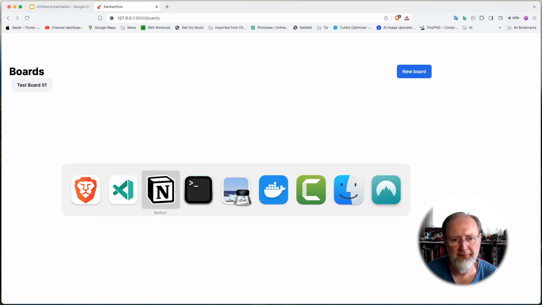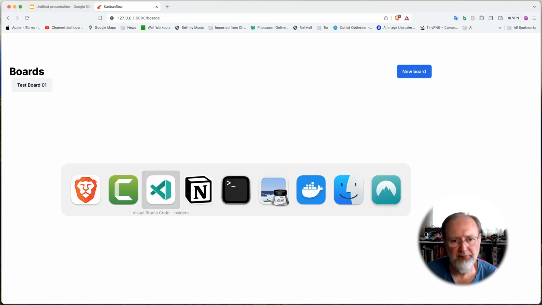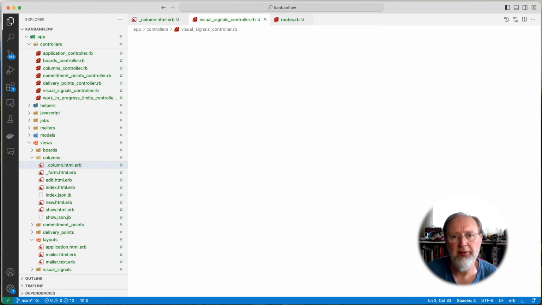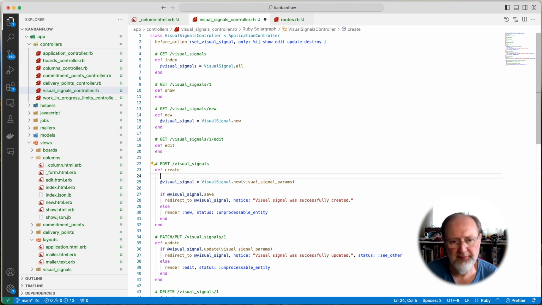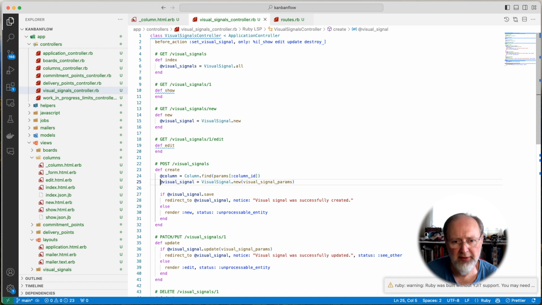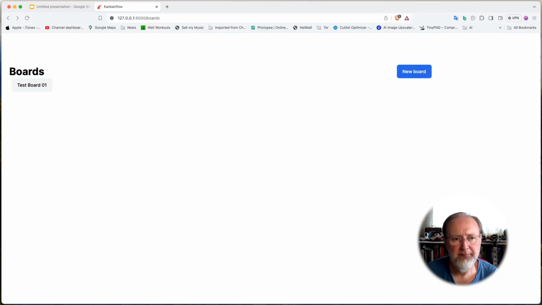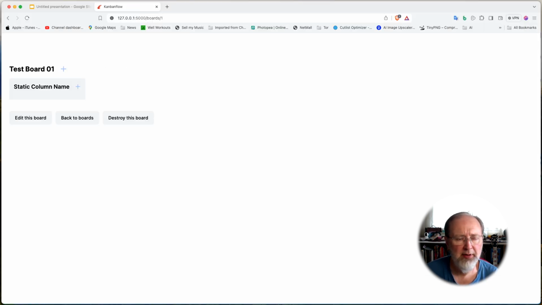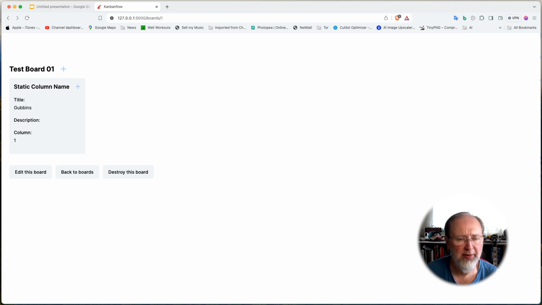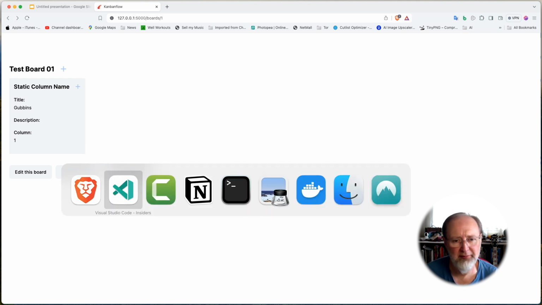So same kind of thing. Change our visual signals controller. Sorry, there's a plane going over. Having about two planes a day. So we're going to find the column, do the same kind of thing: column.visual_signals.new. Test board, add a new signal. The signal is created. Let's go back to the board. And there's my thing. And of course, that's a horrible presentation.